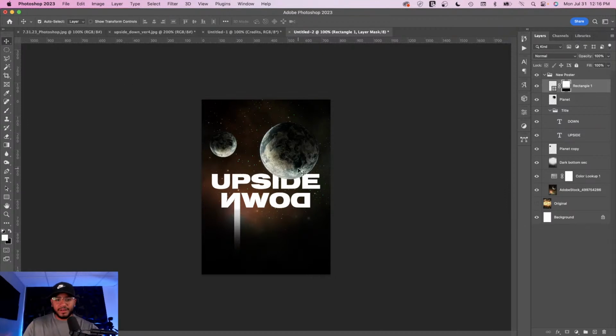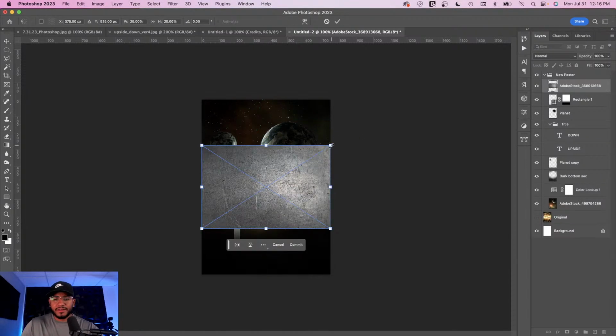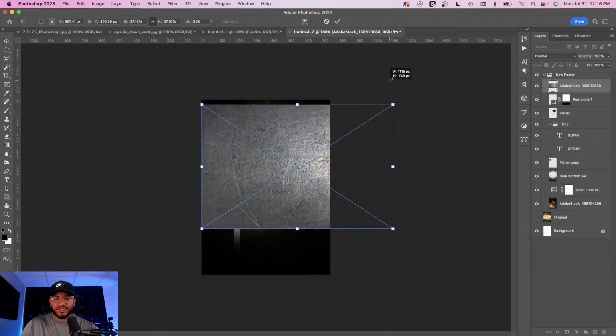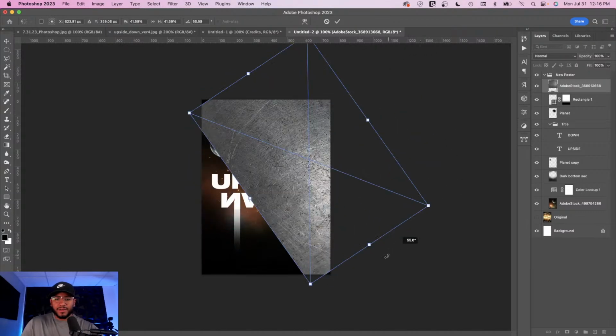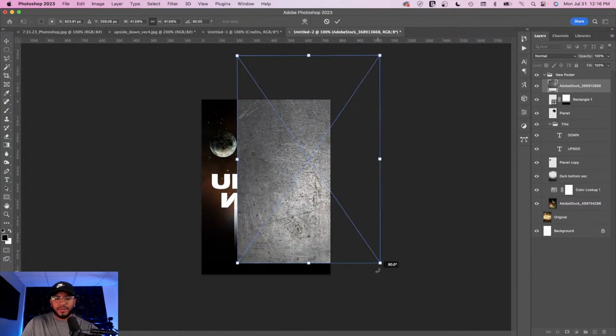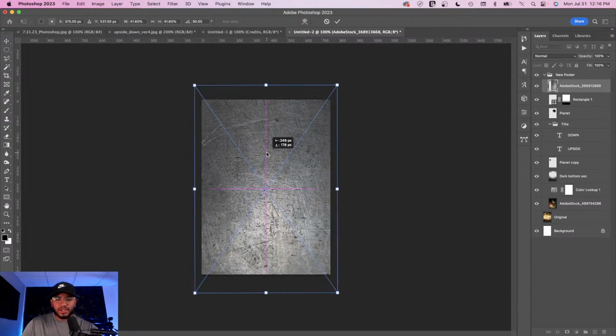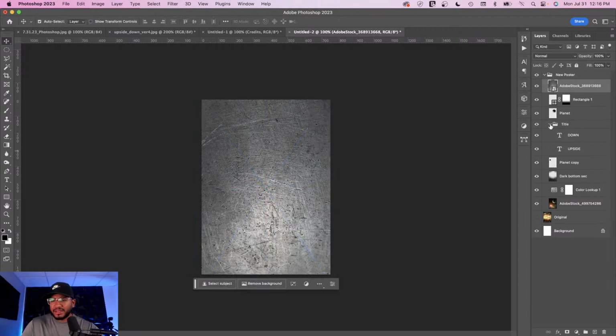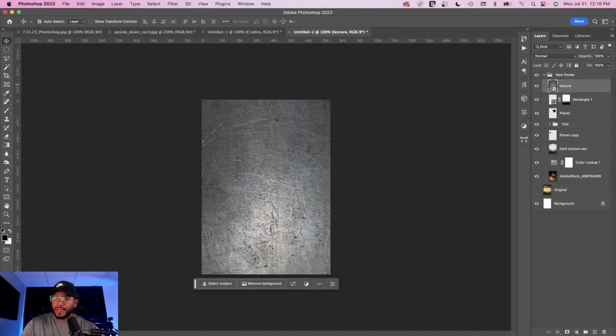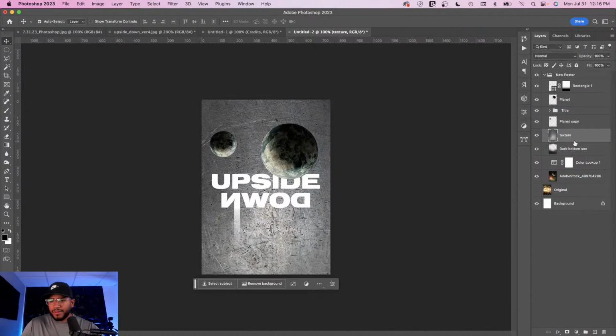I really like that. All right, so let's bring some other stuff, maybe texture. Maybe we can bring, let's see, this metallic texture. Maybe we can go like this and place it on top of everything. Maybe not the text, but let's see what happens if we do that. Let's call this texture and rasterize that for now, and then there you go, behind it.